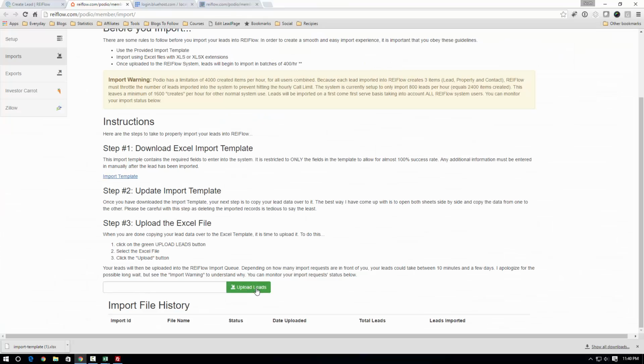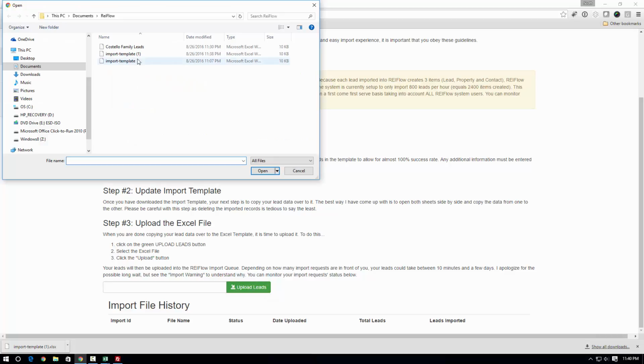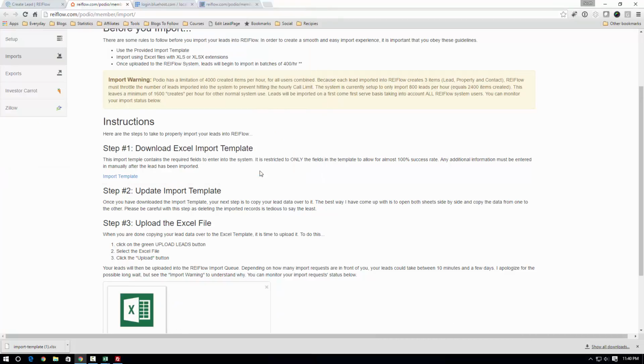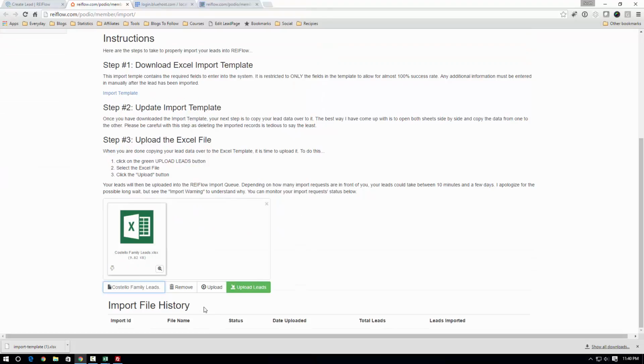I'll click the Upload Leads button. Select Costello Family Leads. That was the template I showed you. Open. So now it's ready. We click Upload Leads. This uploads the leads to the REIFlow database and into the queue.